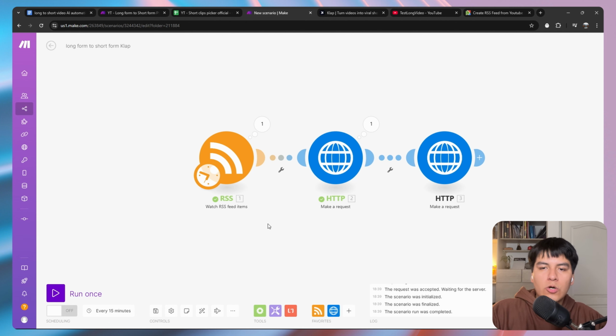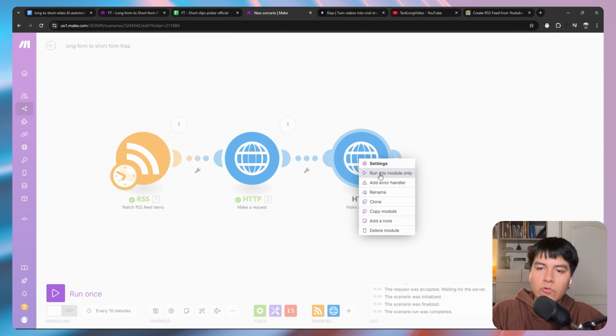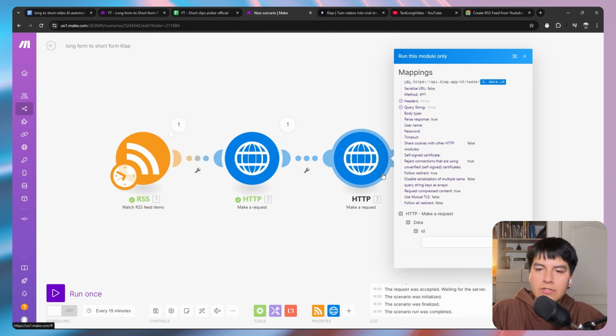So to actually test this whole flow again, we could click on run once again here, but that'll cost us an extra $1.30. And it'd be really dumb of us to waste all of that money whenever we want to test these flows. So what we're going to do here is right click on this module and click on run this module only. So we don't have to run this and then this one. We can directly run this third module right here.